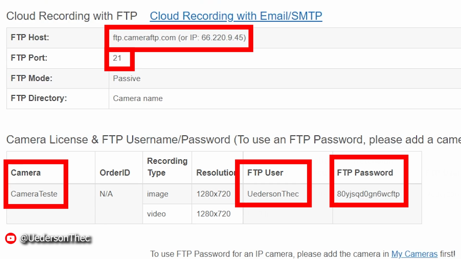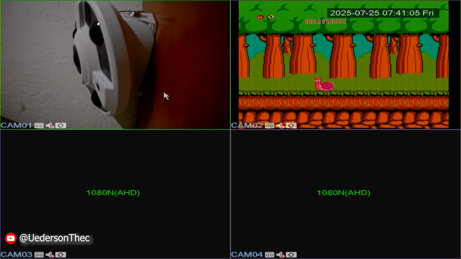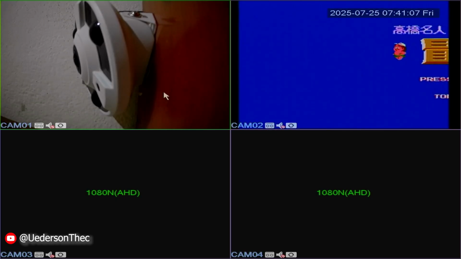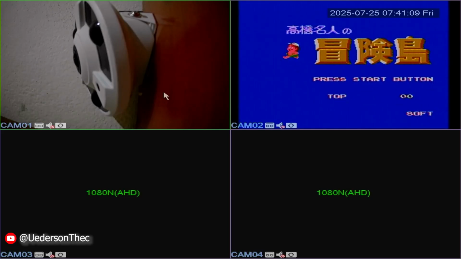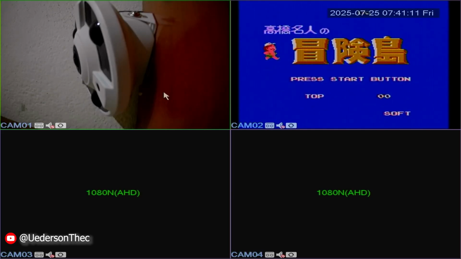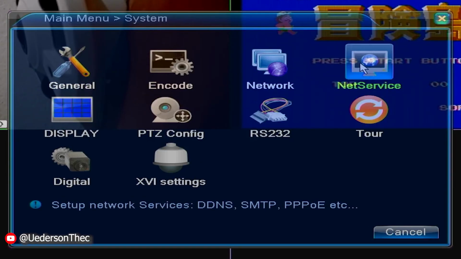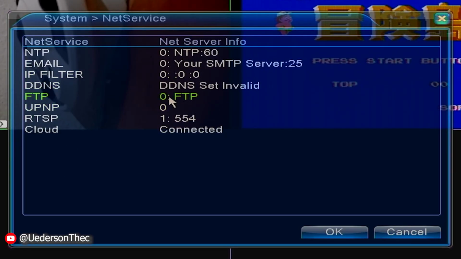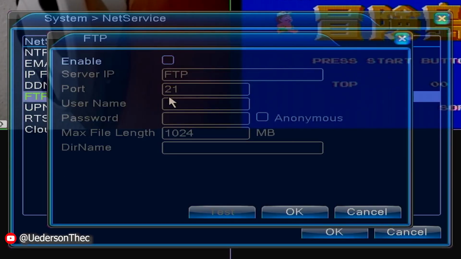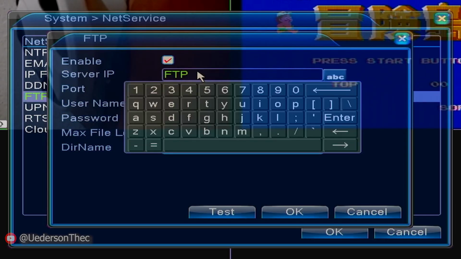In our example, we'll be using a DVR, but the steps are almost the same for any other device. Only the menu design may look different. On this DVR, go to the menu, click System, then Network Services, and double-click FTP. Once there, enable the FTP function by checking the activation box. Now fill in your account and server info.